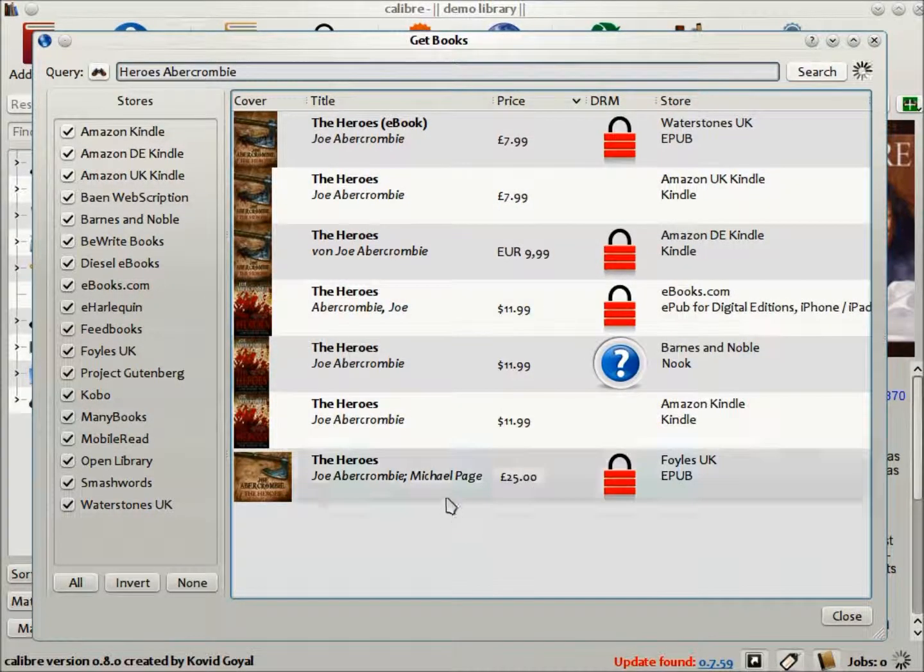Now, as you can see, in the case of this book, all the US booksellers are selling it for $12, but there's a large variety of prices available from UK booksellers, from £25 by Foyles to £8 from Waterstones. So if you're planning to buy the book in the UK, Caliber just saved you a dozen pounds.